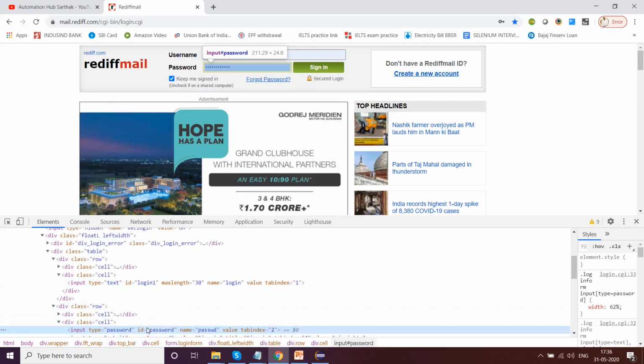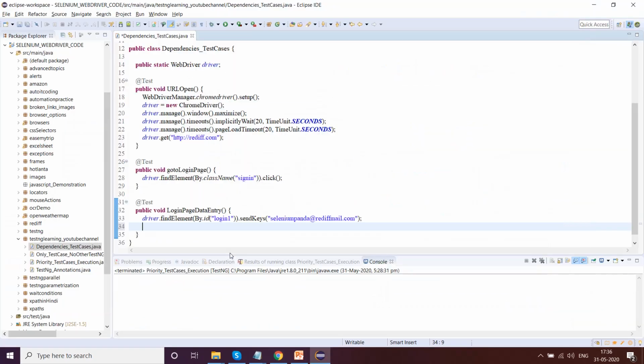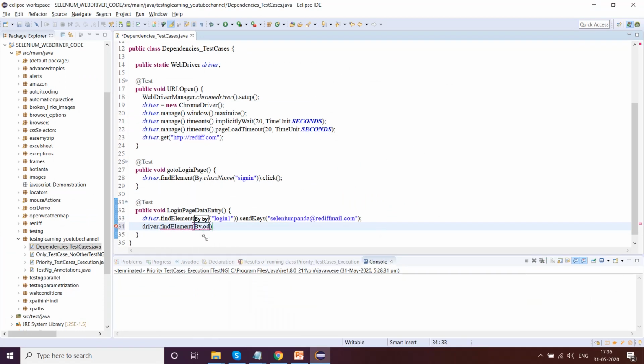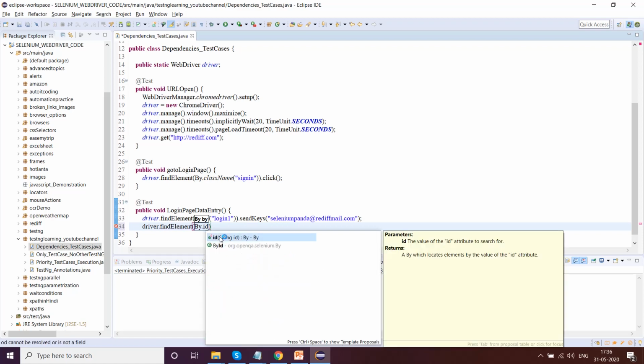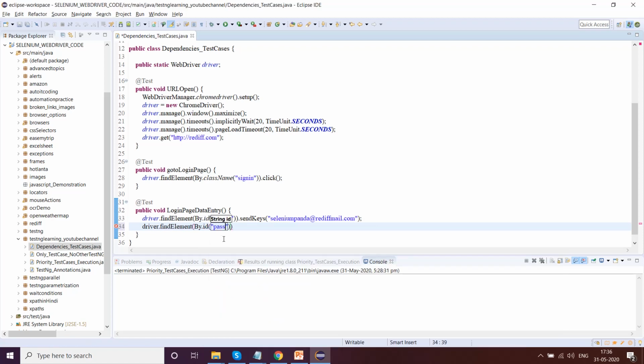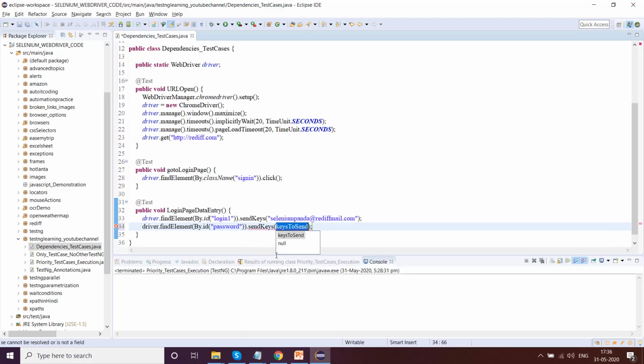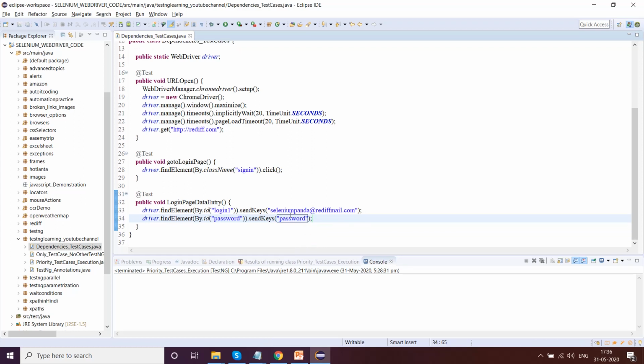What is the password? ID is password. So write driver dot findElement By dot id, password, dot sendKeys, password. Okay, I'll keep it here. Now see, we have done this over and over again. My intention to set up a relationship between the different methods is something else.